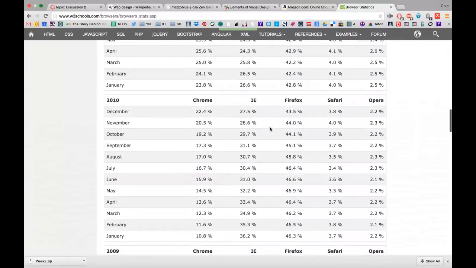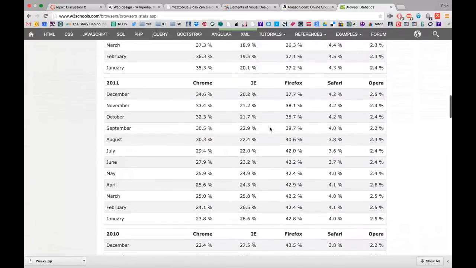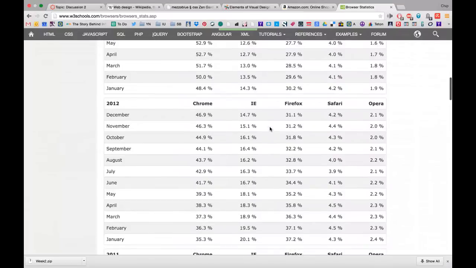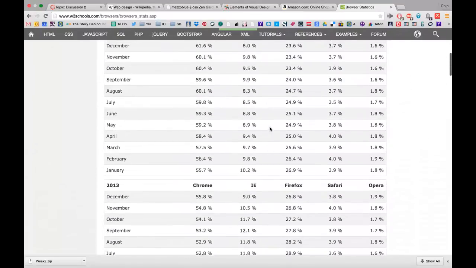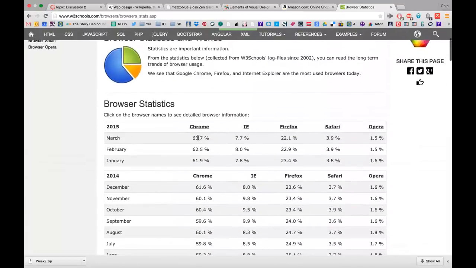And it takes more and more market share year after year. And look where it is now: 63.7%. In 7 years, it's taken up almost two-thirds of the market. And look at this, Internet Explorer, only 7.7%.